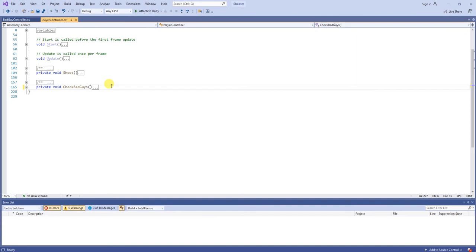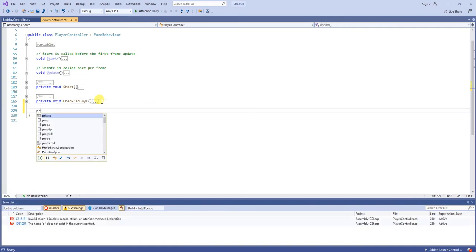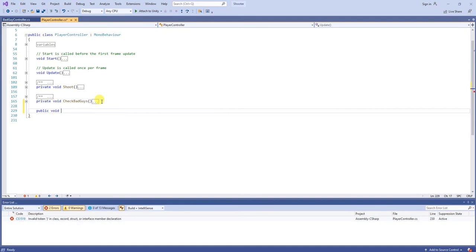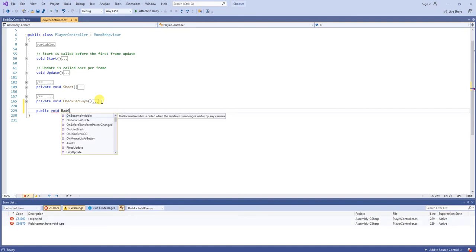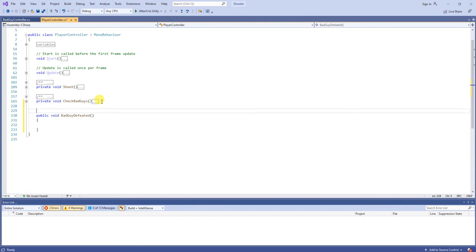We want one more quick method, and this one needs to be a public void of BadGuyDefeated. So this will say: called when a shot touches a bad guy, increases score, updates score text, and may boost bad guy count.